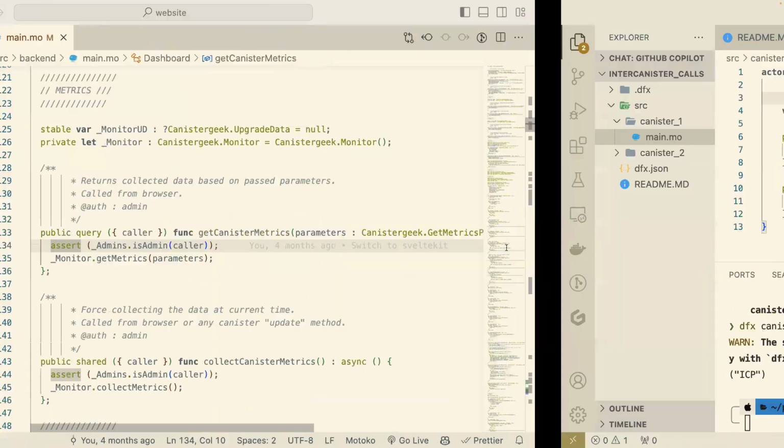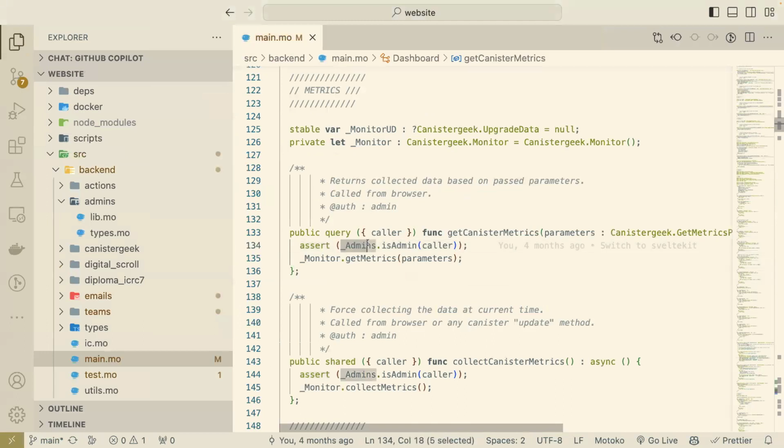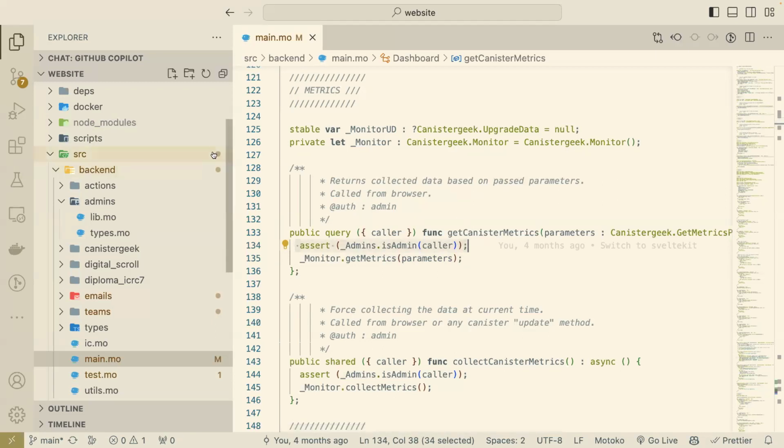So in that case, if admin.isAdmin of the caller is true, we pass the assertion safely and we can use this method. If it failed, so if it's not an admin, then this is going to be false and then this will trap.